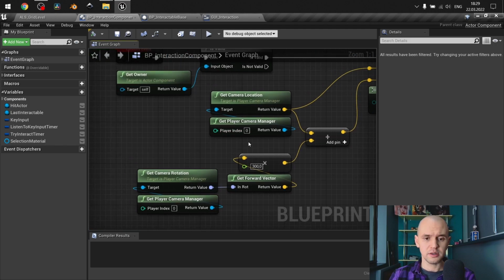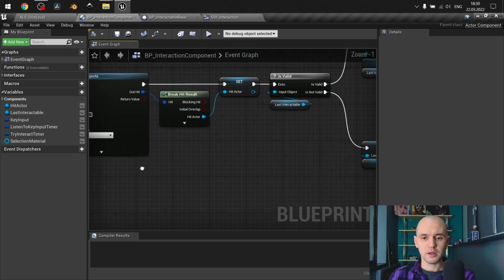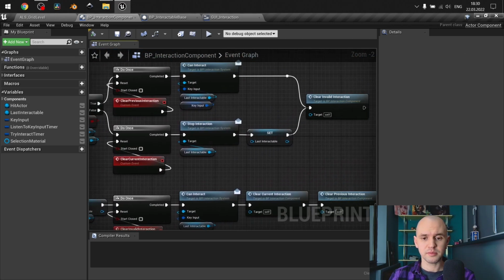Other interesting thing here is the line trace for object. Here I use the player camera manager, so I don't really care about the active camera. The only thing that you need to worry about is the rotation modes of your camera. So for a first person shooter, this works fine. For a third person character, you need to make some adjustments. The length of the line trace is defined here. Logic is pretty simple.